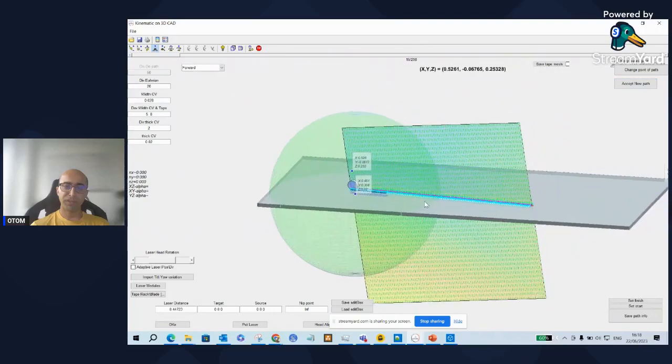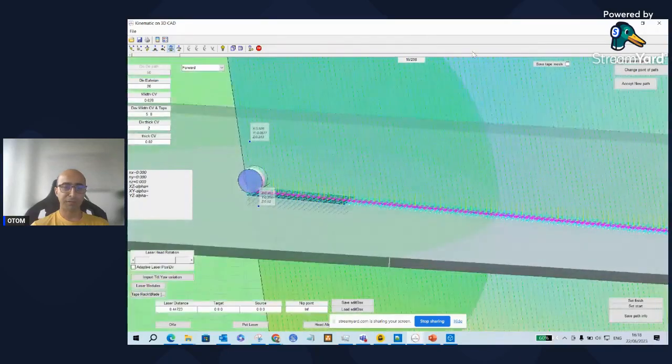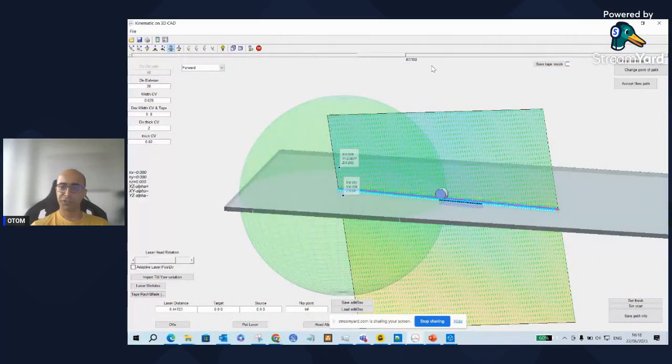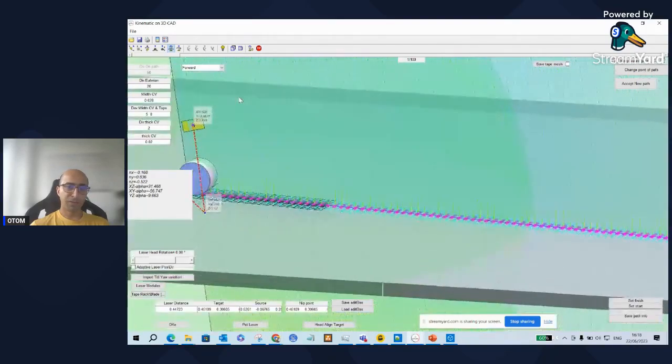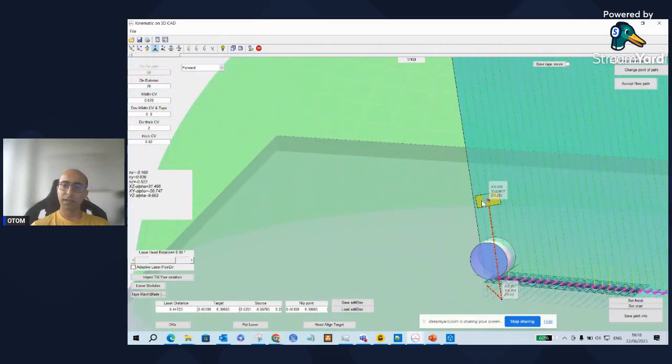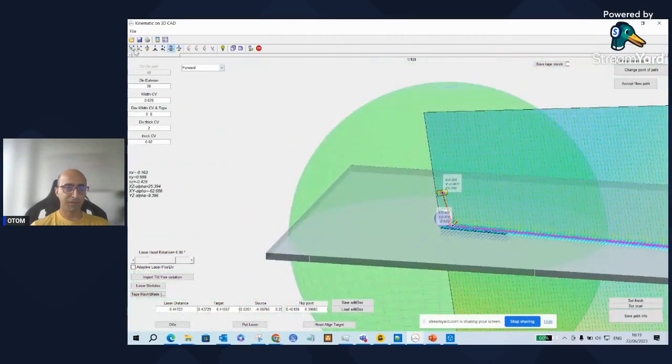So what we are going to do is define the path, which starts from here and finishes here. We need to define the laser angle. Using this put laser and head align target, we define this. If I zoom in, you will see this is the yellow rectangle, and this is a target. If I move the target toward the center, my laser is now like that.